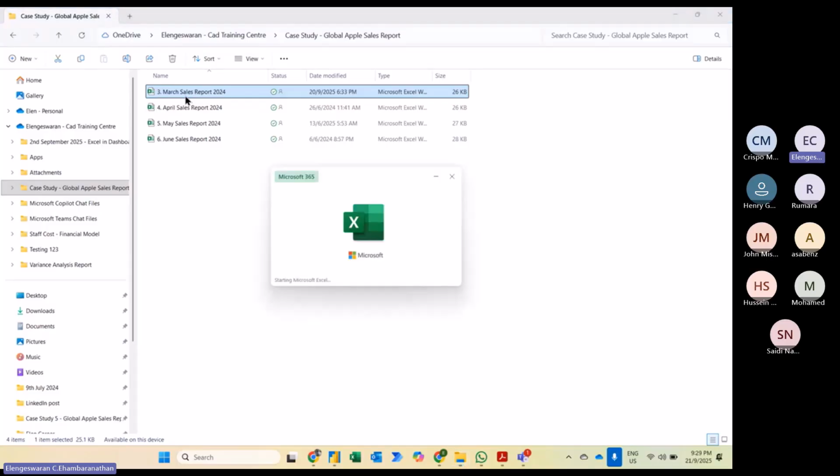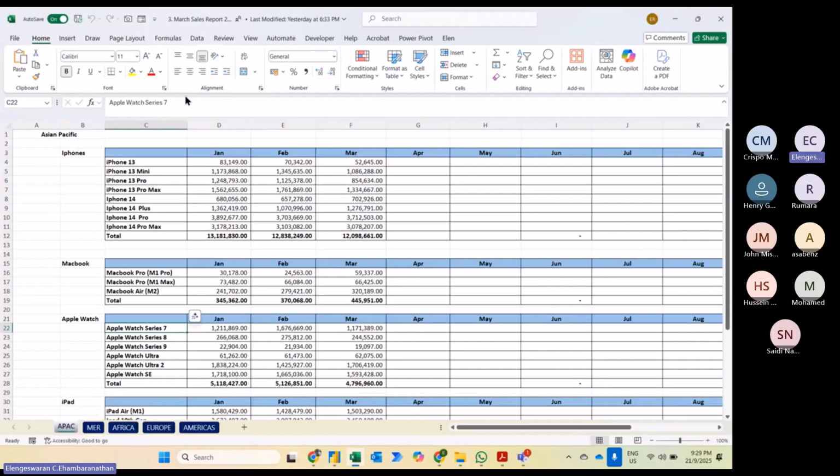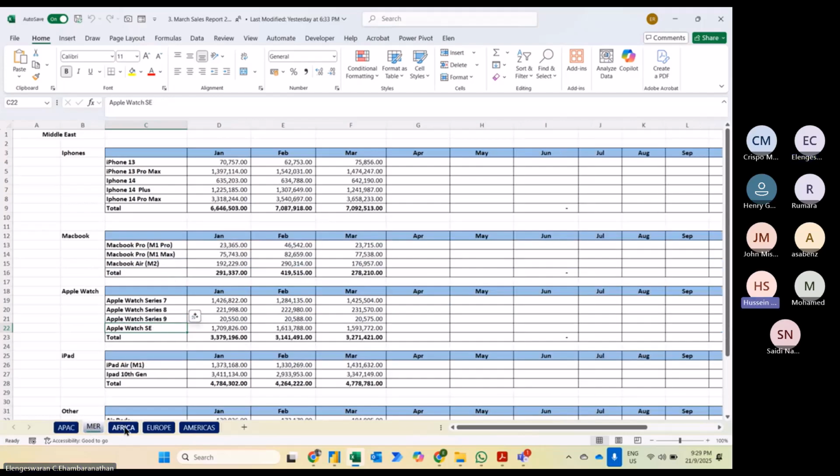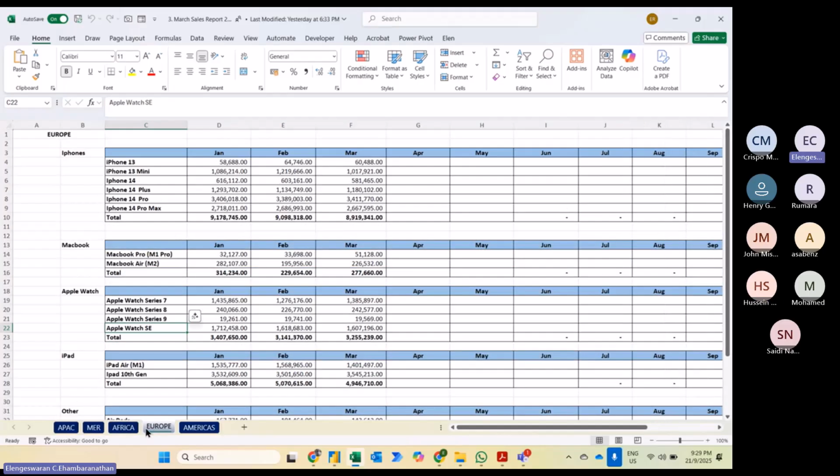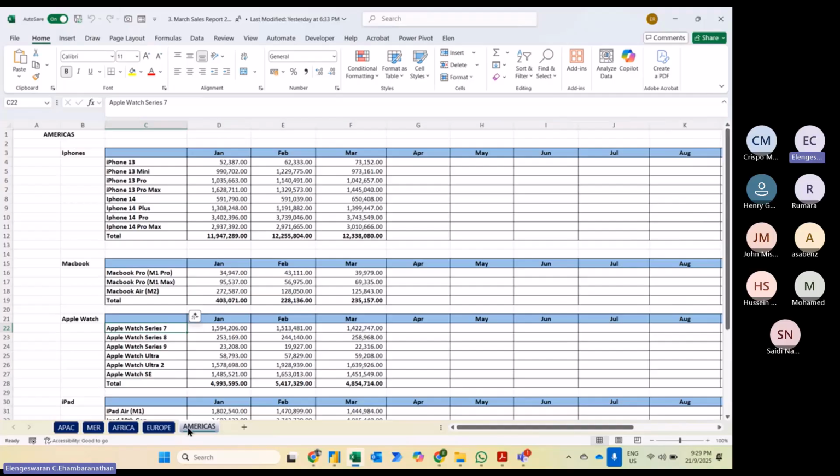The case study for today is a global Apple sales report. You have regions from APAC, Asia Pacific, which includes Japan, Australia, Malaysia. That's where I'm from. You have Middle East, Africa, Europe, and Americas. In this case study, we want to build a report to show the manager the monthly sales performance, and also which product is the highest and which model is the highest, and so on.